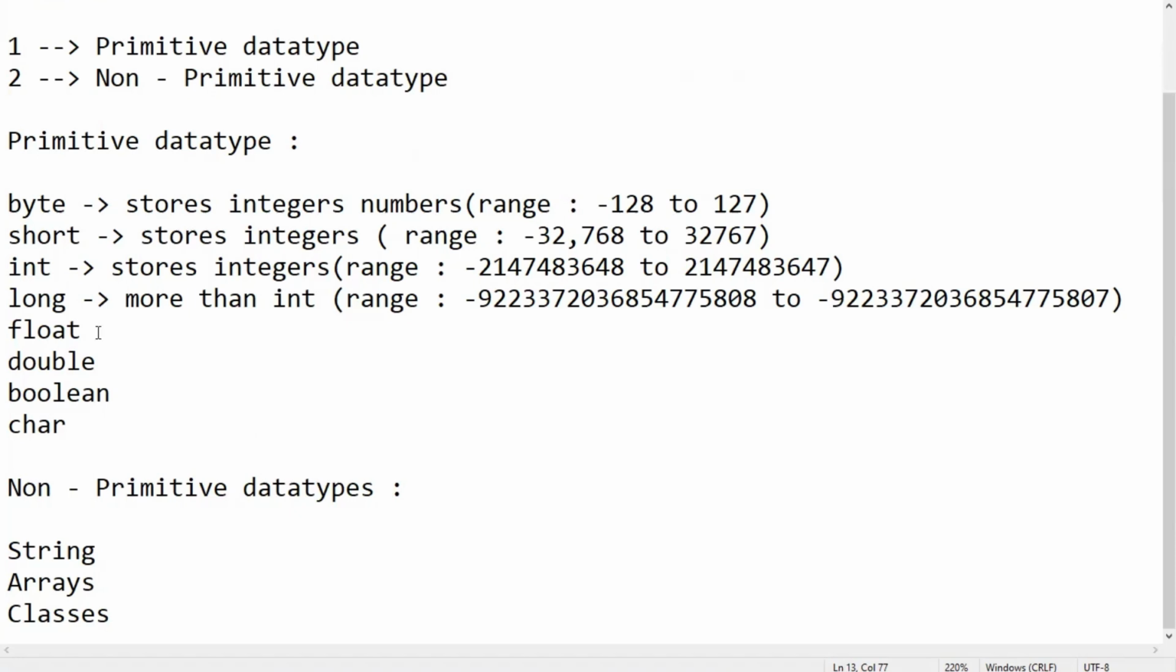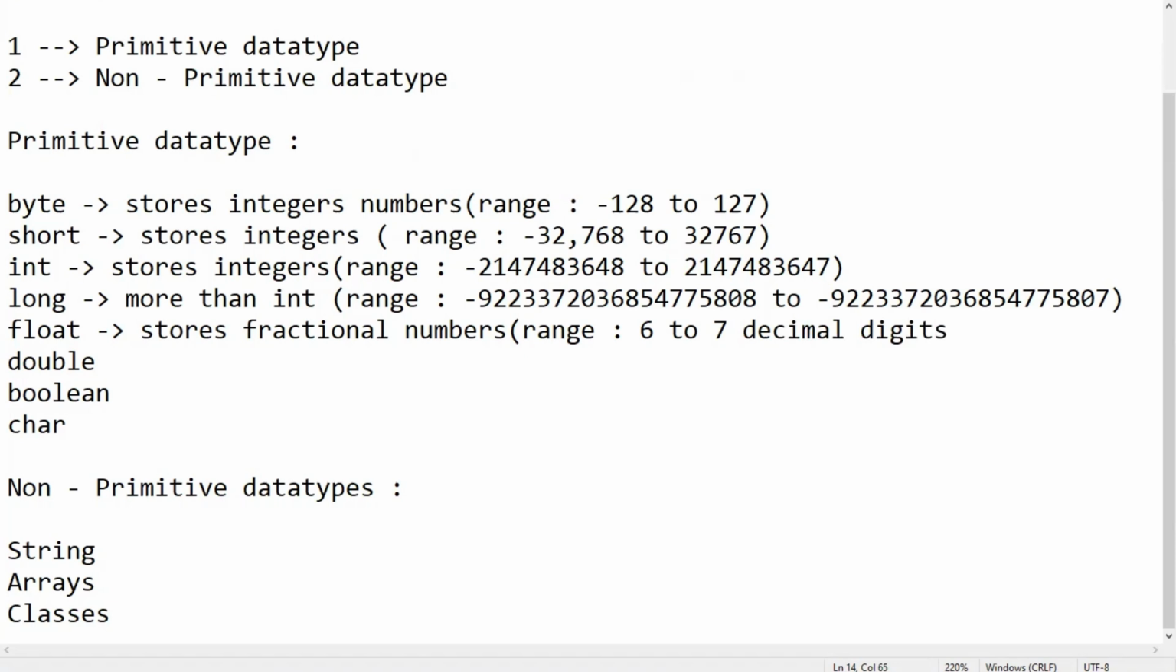And then the next one is float. It stores fractional numbers. 6 to 7 decimal digits. What does it mean? Whenever you are writing, for example, 12.23, after the decimal point, you can have up to 7 decimals. That is where you are going to use float.